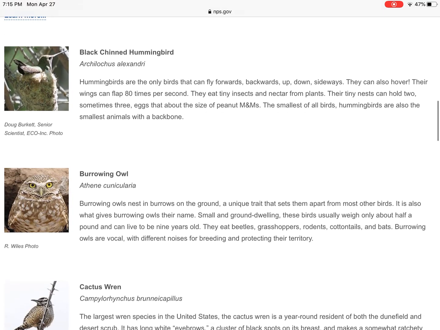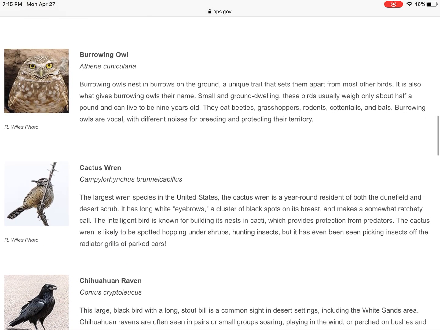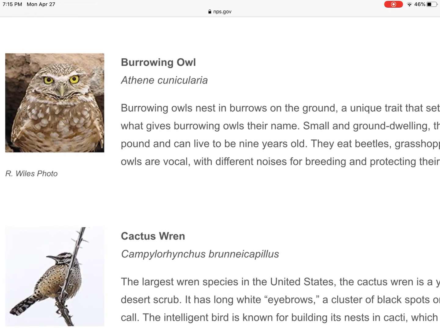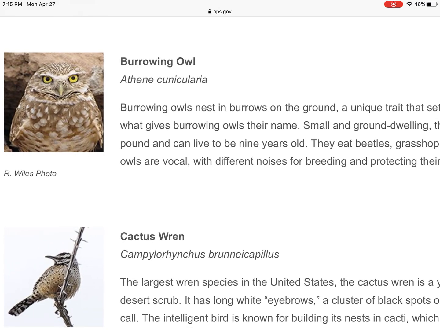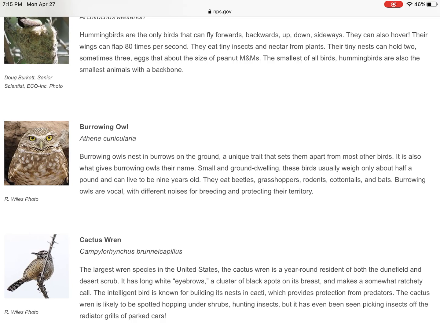So when I click on birds, I can go through the list until I see an owl. Now, I think burrowing owls are pretty interesting animals. And so when I look at the burrowing owl, I know that it lives in White Sands National Park. Underneath the burrowing owl's name, you will see the scientific name. It's that weird looking name. It's a Latin name, which means the burrowing owl.